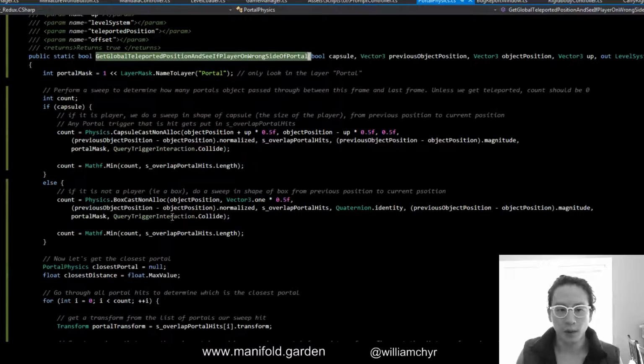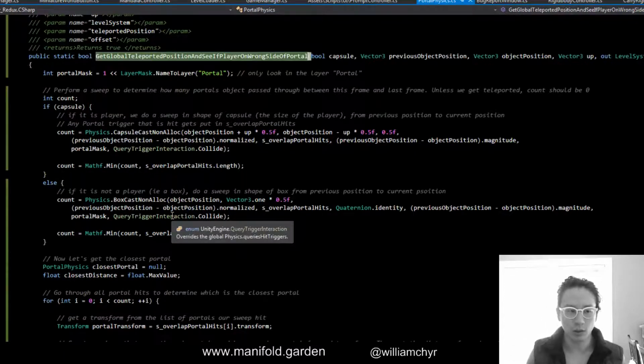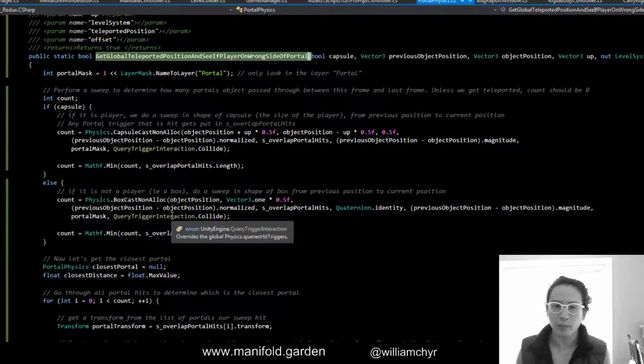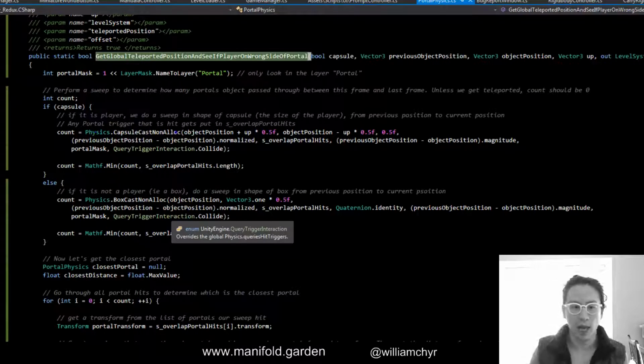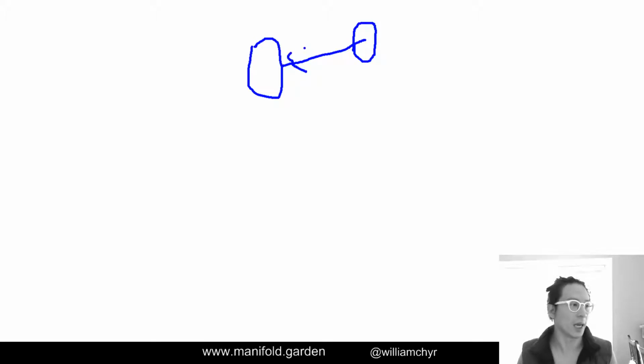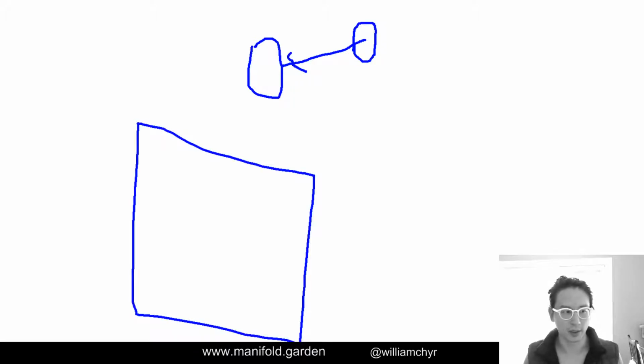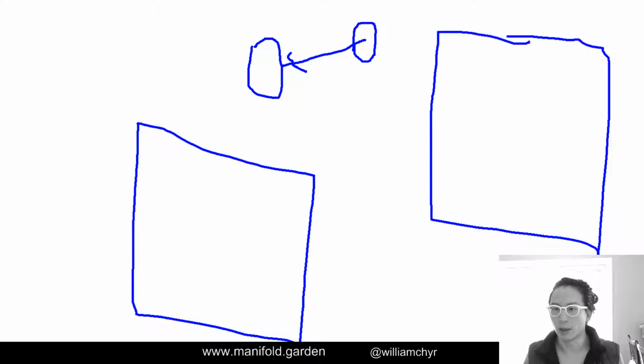Basically, what this does is it takes your position, or an object's position, usually the player or a box, because both can get teleported, and it compares the current position with the previous position. And it does this capsule sweep. Let's say this is the player, which is represented as a capsule. This is the current frame. This is the position in the previous frame. It just does a sweep in the shape of this capsule from this position to this one, and checks to see if it hit any portals. So if you're just walking around normally and not going through portals, it's not going to detect any. Now the way portals work is it's just this plane, it's a trigger, and there's another plane, and they all face this way.